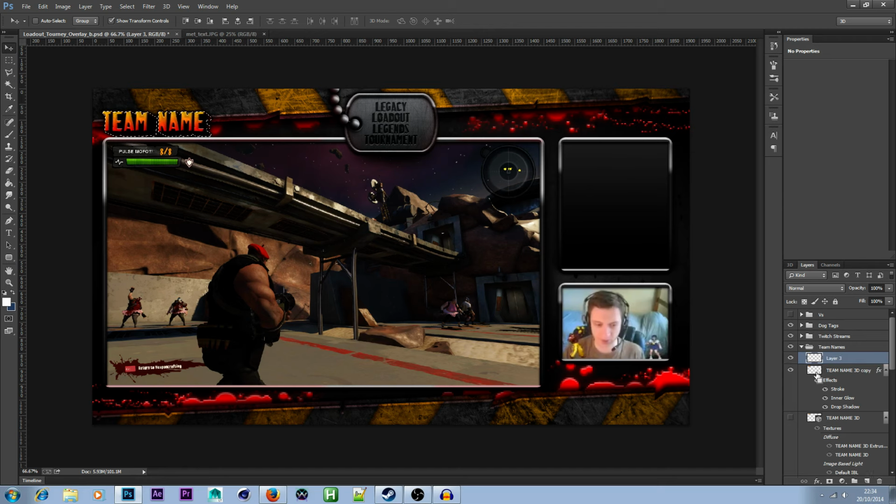Maybe add a glow. Gives it that fine edge in there. There's some light bouncing off it. Let's just increase that drop shadow there. Sharpness of it.